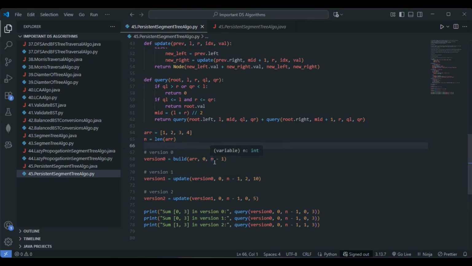This is created from version 1 after changing index 0 to 5. The array now behaves like 5 2 10 4, right? So the output that we need to get here is 10, 17, and 16. Now we have an idea of the algorithm completely.